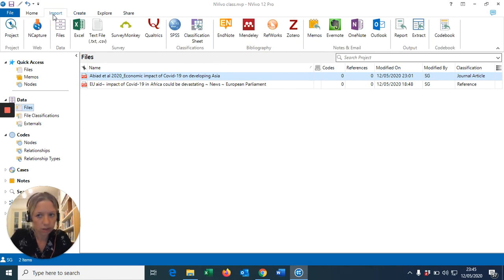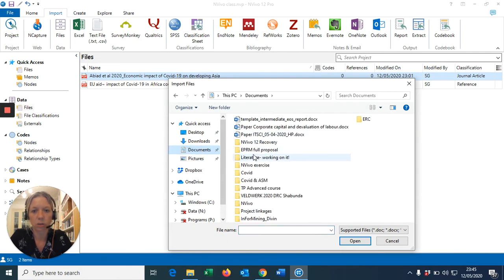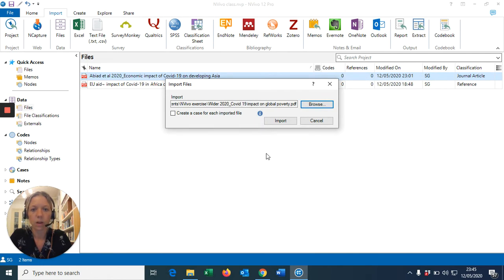We'll start with the easiest, that's the journal article. So import files. Now we're going to import files. You click on files. You are going to locate the articles on your computer. So in my case, they were under documents and NVivo exercise. So I have 6. I can select them together. And if you click then on import, it will be imported.